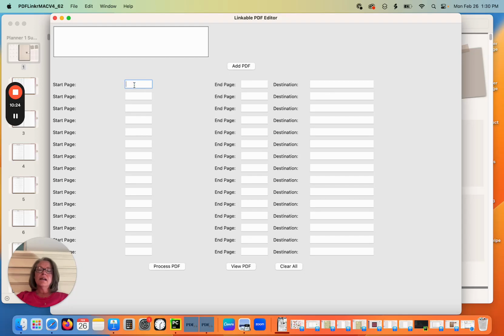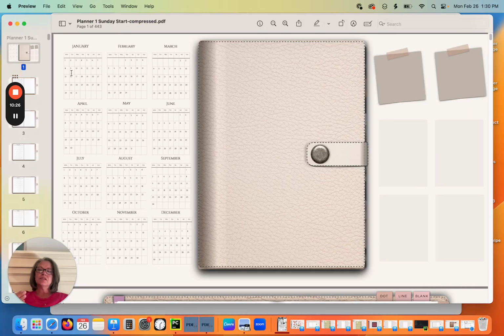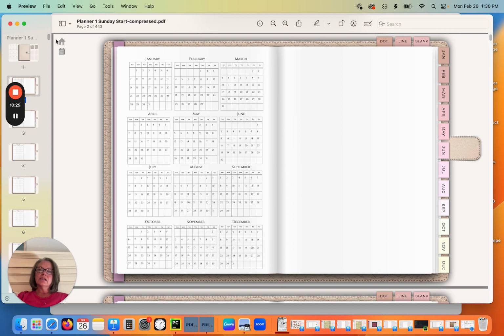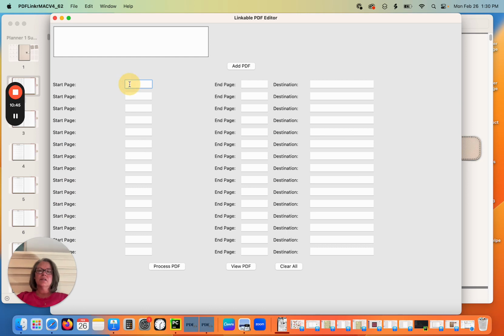And I know for my PDF, let me show you, that these little icons here, my home icon and my calendar overview, those are on page 2 to page 442. So that's what I'm going to do. It's very simple. So I'm just going to say start page 2 in page 442. The destination is where I want this custom area that I'm going to select to link to. So I want this to go to the home page.